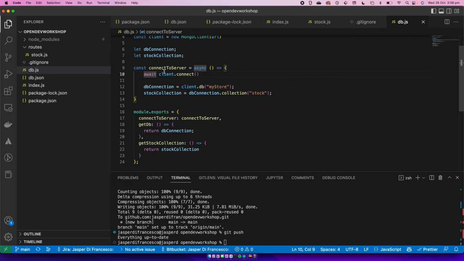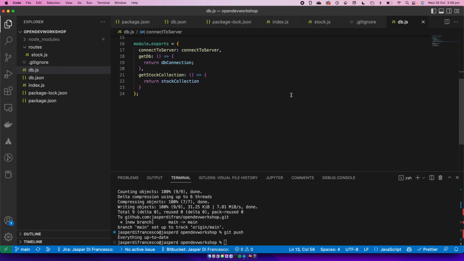And so we have this await client.connect. This is just what MongoDB has given us to connect to our client. And we can create a connection to our database, called mystore, by doing client.db. Then we'll create our stock collection by doing dbconnection.collection stock. And you can see we're creating these layers to our database, right? We're making the room, then we're making the box, and soon we'll add some pieces of paper into the box.